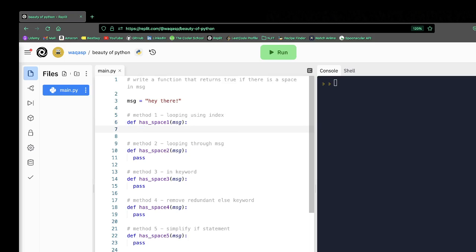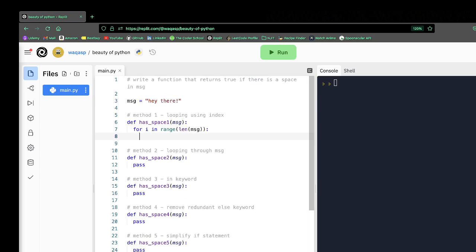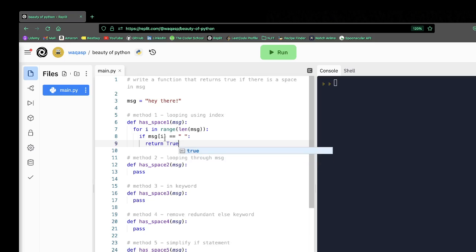The first one is the most intuitive way that many programmers who are coming to Python solve it. This is solving it by using the index. So in Python we would write a for i in range. We would loop for the length of the message. As of right now our message variable looks to be 10 characters long, so this for loop would run 10 times. And we're going to write an if statement that would check if the current character in our message variable, using the index, is a space, then we will return true.